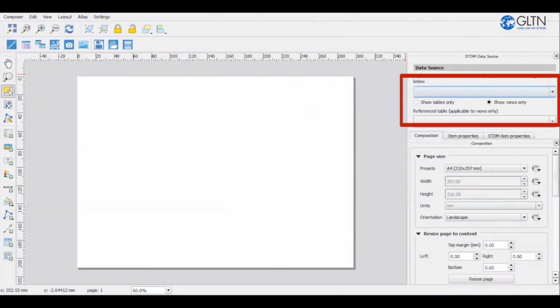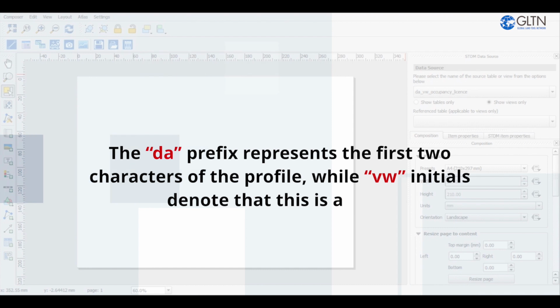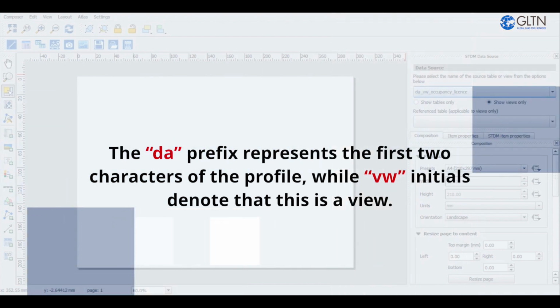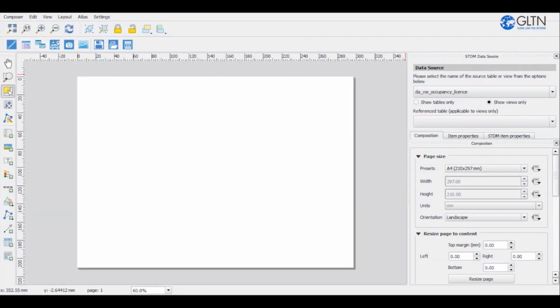If you select Show Views Only and then click the Data Source drop-down, you will see two views. However, depending on your project, this drop-down might have several views. For our occupancy certificate, we shall select from our already existing view called DA_VW_occupancy_license. The DA prefix represents the first two characters of the profile, while the VW initials denote that this is a view.